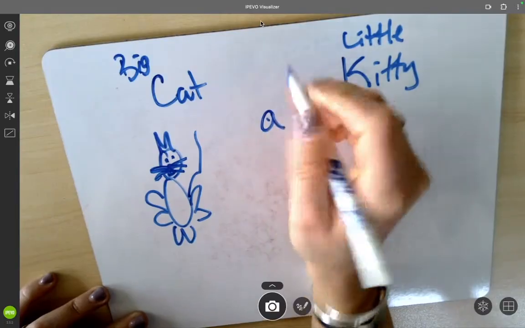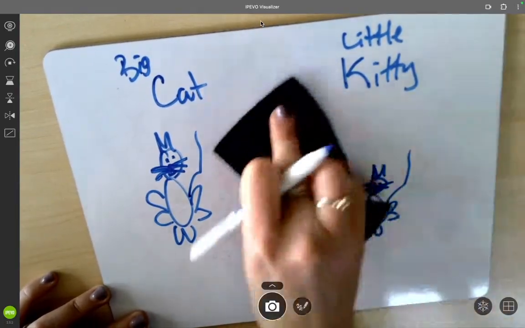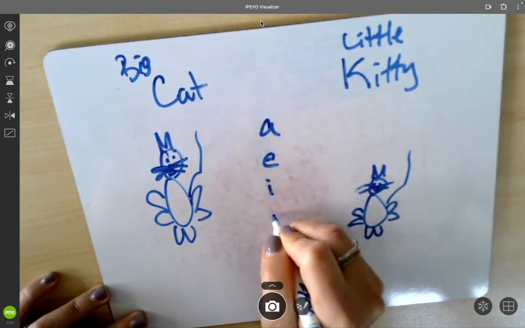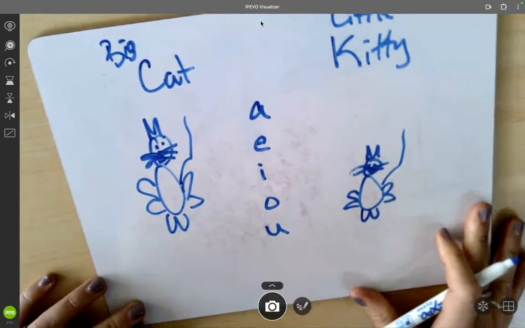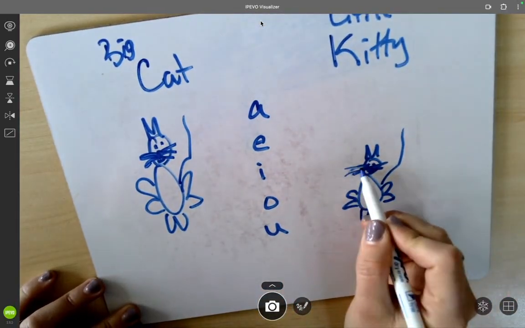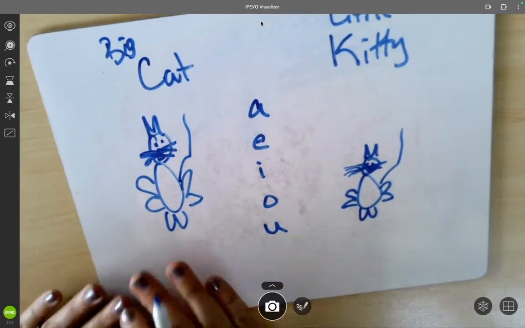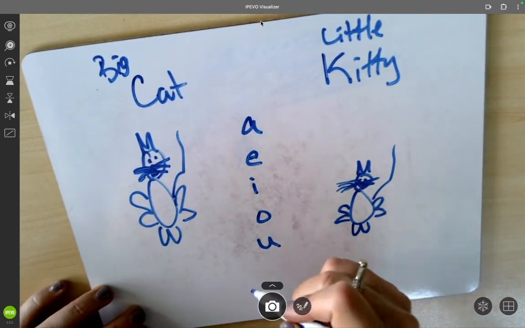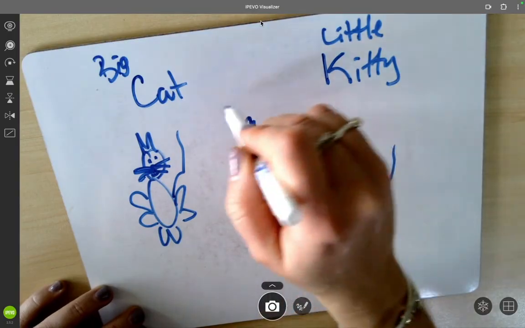And then put the vowels in between. A, E, I, O, U. Okay, so this is what you say to the kids. Big cat needs to eat, and little kitty needs to eat. And they're going to eat the vowels.